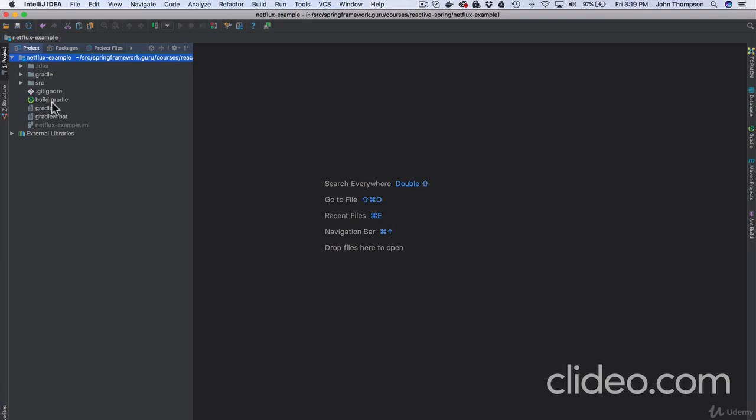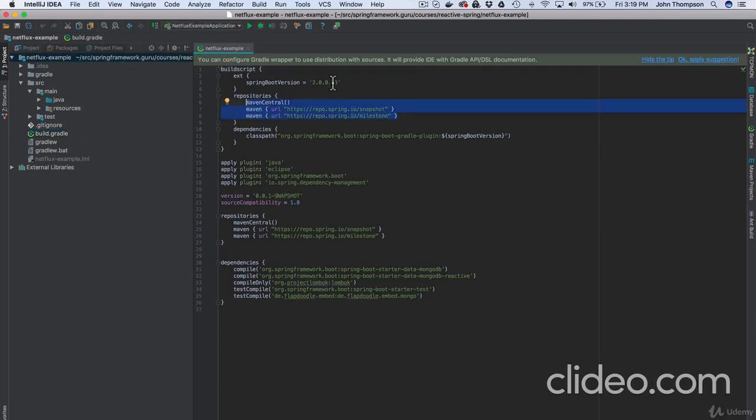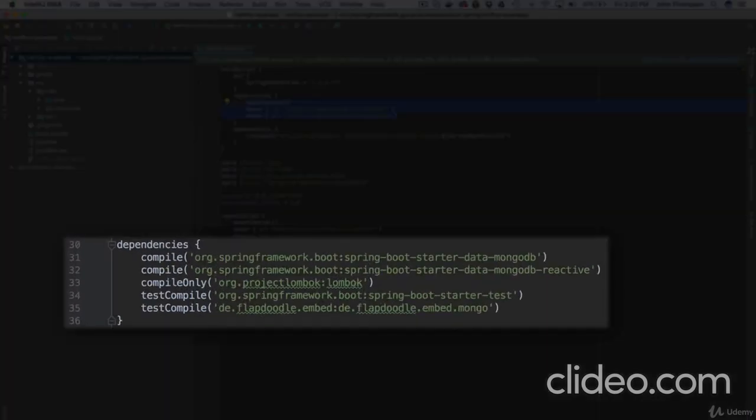And let's take a quick peek at the build.gradle file. You can see that we added in the snapshot and milestone because we are still running on a milestone release of Spring Boot. I'm recording this in early September of 2017, so Spring Boot 2.0 has not gone GA yet. And then we can see down here on line 30 the dependencies that I brought in.